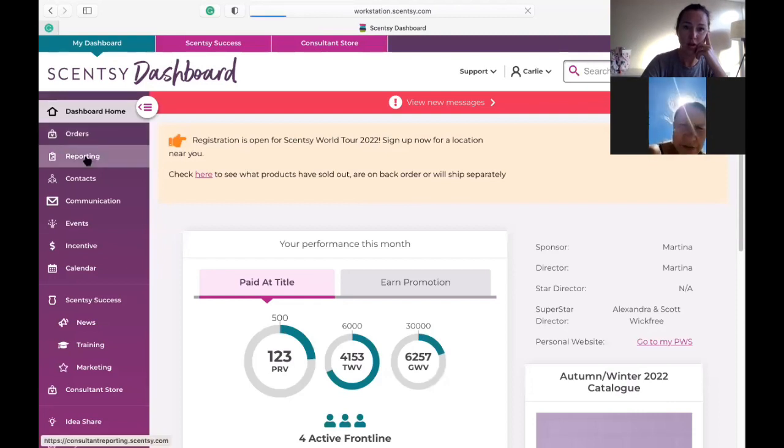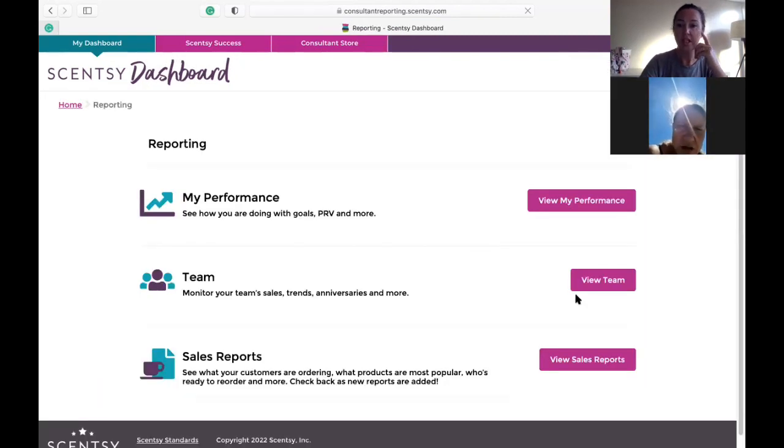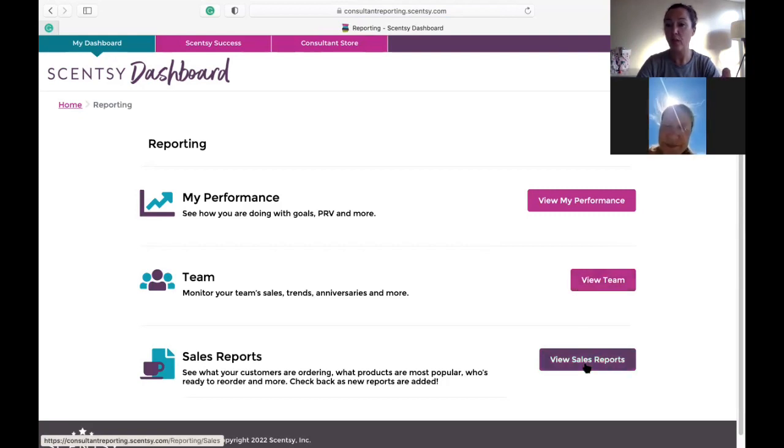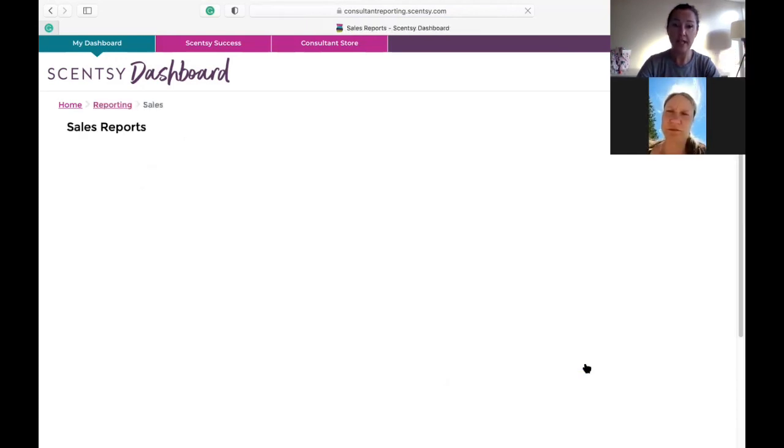what else is there? So you can also go in and view your team this way as well. Sales reports is where, when I showed you live the other day, you get your discontinued items, but it won't give you the business analysis. I think the business analysis is in this bit, if it loads. Yeah, I think so.